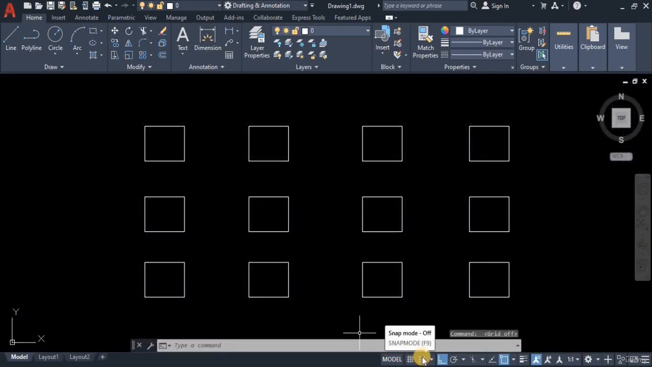Then we have snap mode. If you want to turn on the snap mode, you just click on this. Then there are different options you can choose. If you click on this drop down icon, we have the polar snap, and also we have the grid snap. It is currently set on grid snap. Once we start working on this status bar, you are going to understand this better. This is just a brief introduction.